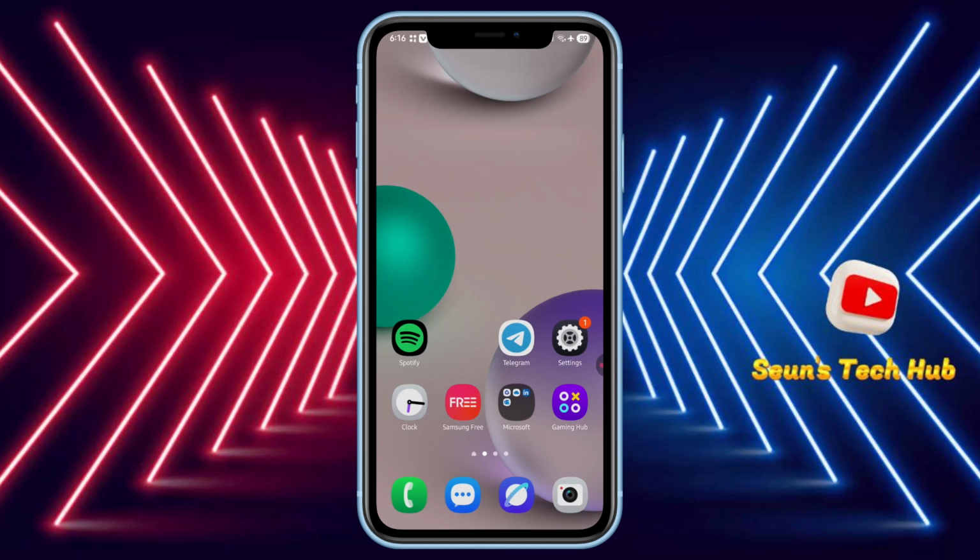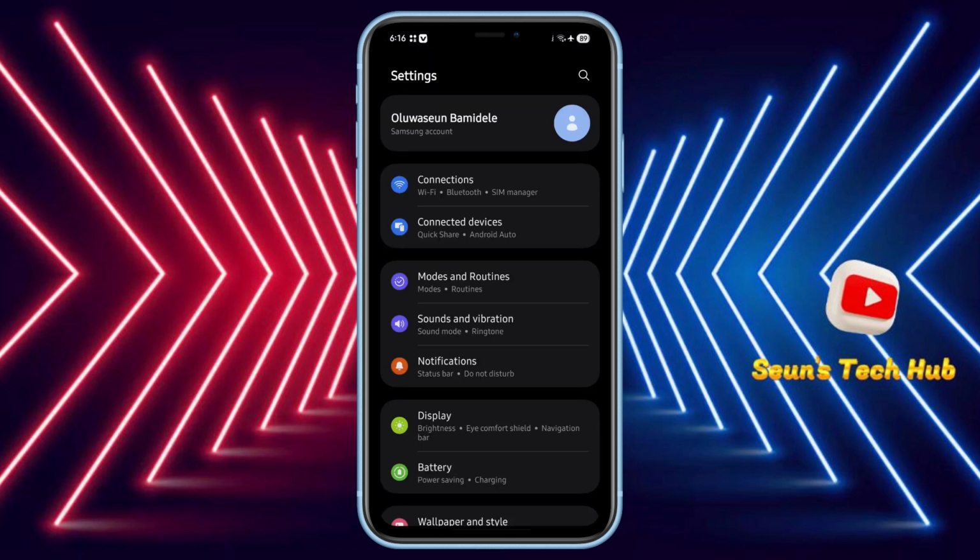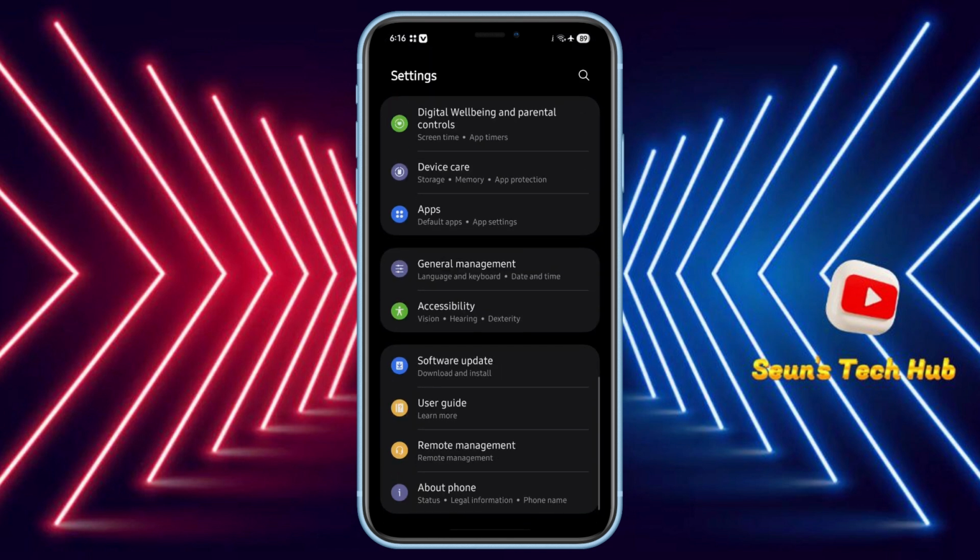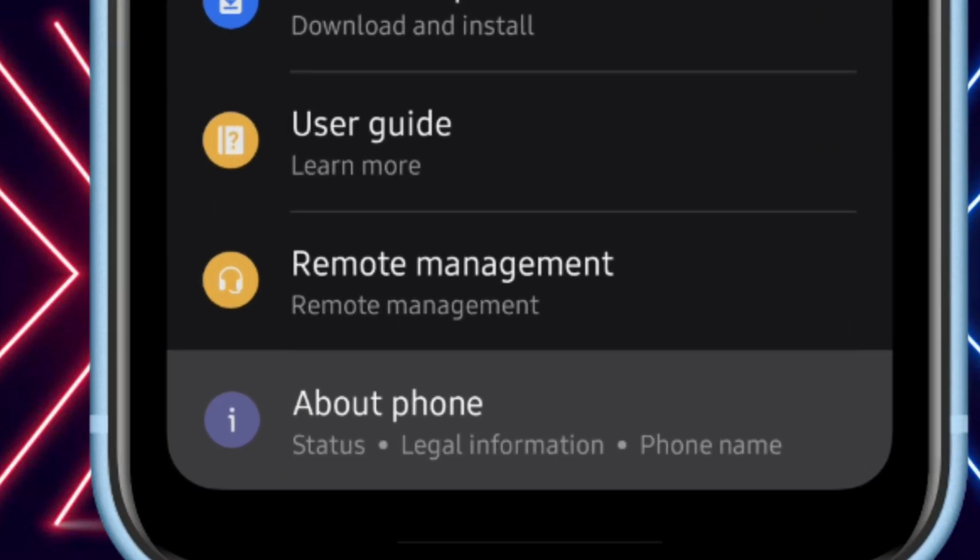So in this video, I'm going to be showing you how to enable developer option on your Samsung device. So firstly, head over to the settings application. In your settings application, you scroll down till you see about phone and click on about phone.